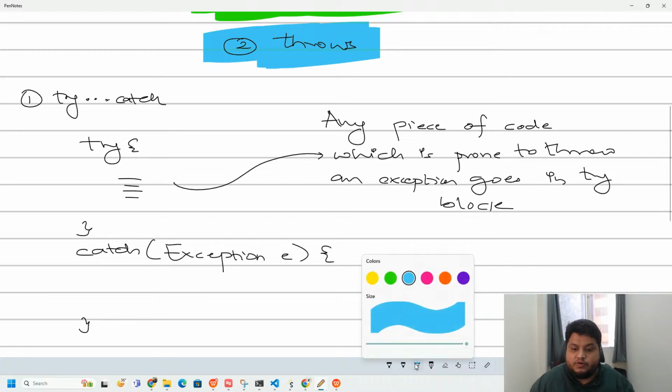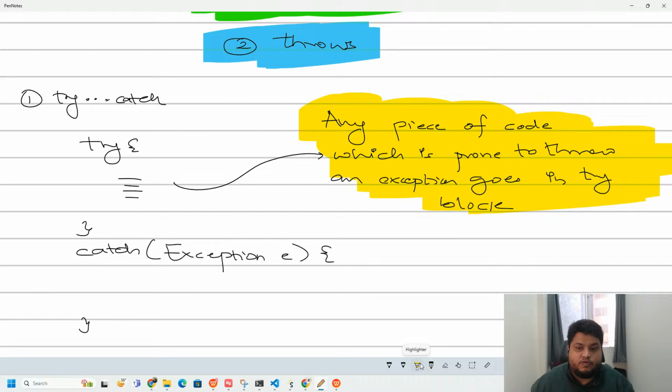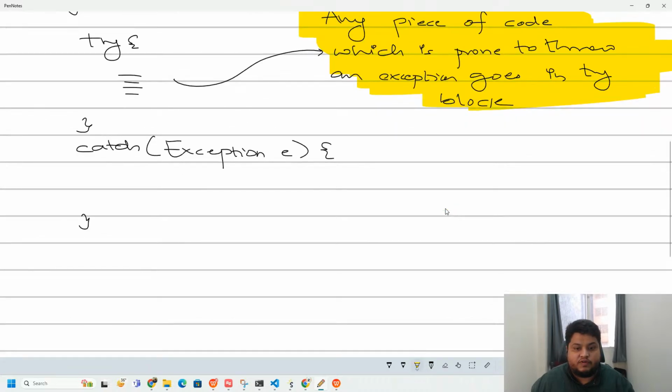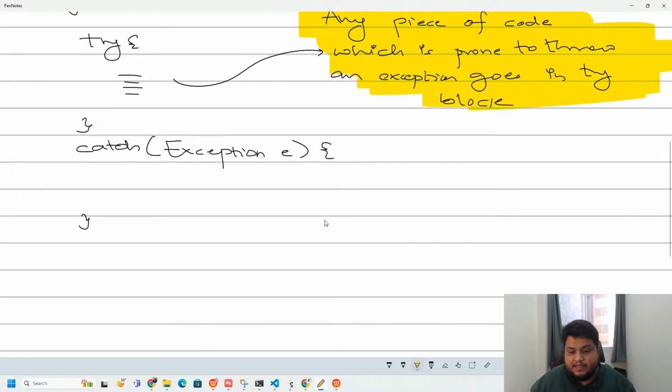So whatever code you are writing, if there is any way that it can throw an exception, it will go inside the try block. You have to write it inside the try block. Sometimes you can write it out of your own wish. Sometimes you will be forced by Java to write it there. I'll show you how.